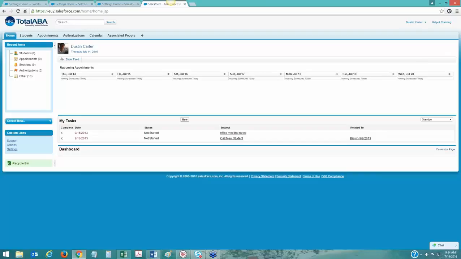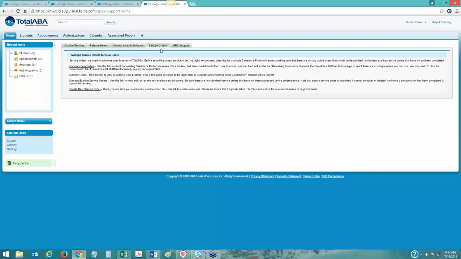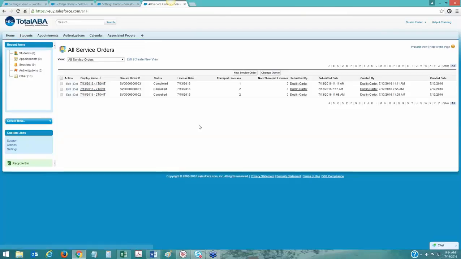On the left pane, there is the support tab. So I'm going to go ahead and go to the support tab, and I'm going to go to my service orders tab here. And we have 2 sections for service orders. We have manage existing service orders, and then we have the ability to create a new service order. Okay. If you go to manage existing orders, that's going to show you all of your previously created service orders. Now, that's not going to show you service orders created prior to this new feature being released. This is going forward.